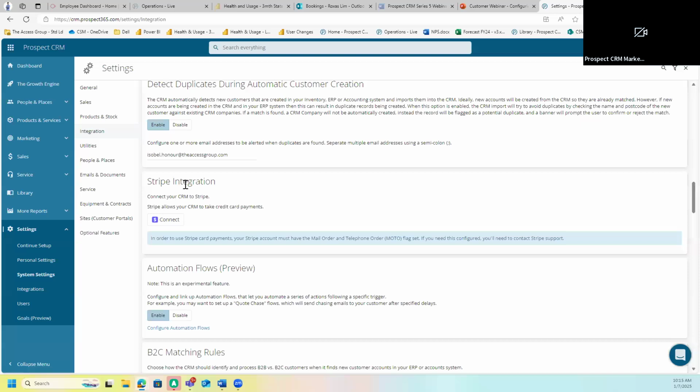Yeah. So simply click the connect button and log into your Stripe account. You will then be directed once again to Stripe. To complete the connection, please follow the on-screen instructions provided by Stripe. Once you're connected, you'll be able to start taking card payments via the CRM using Stripe when processing orders. You can also save card payment methods for, say, frequent buyers.